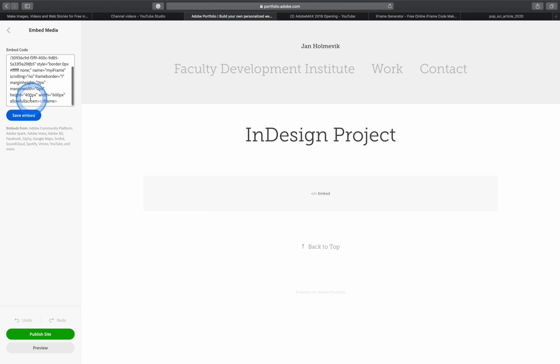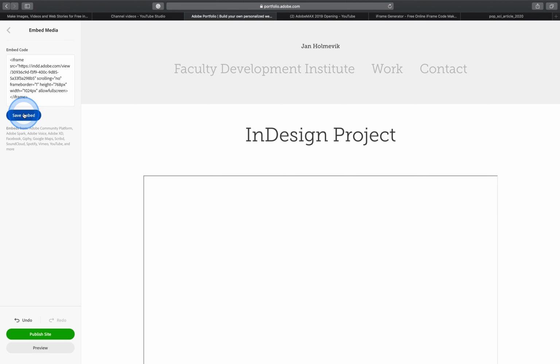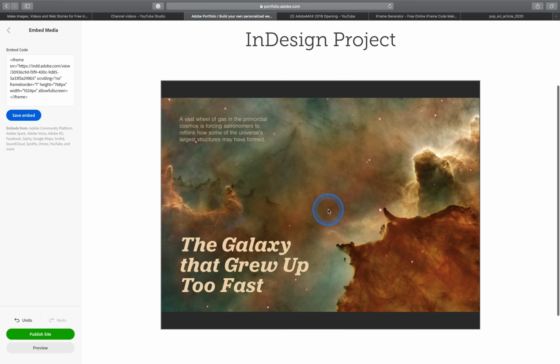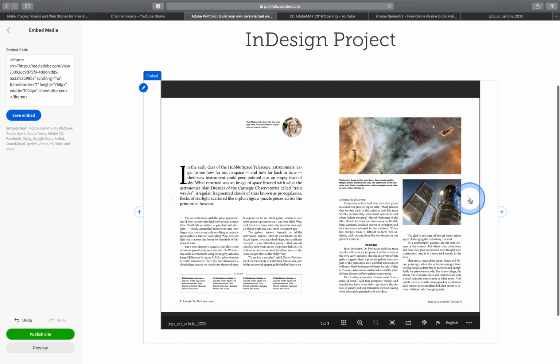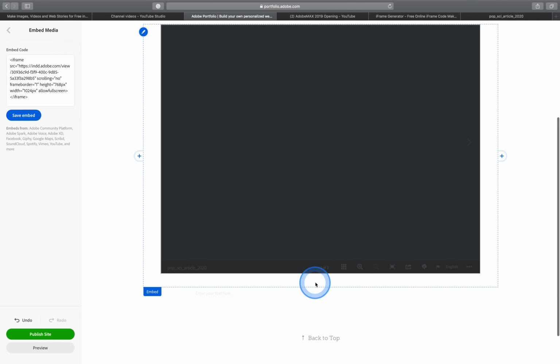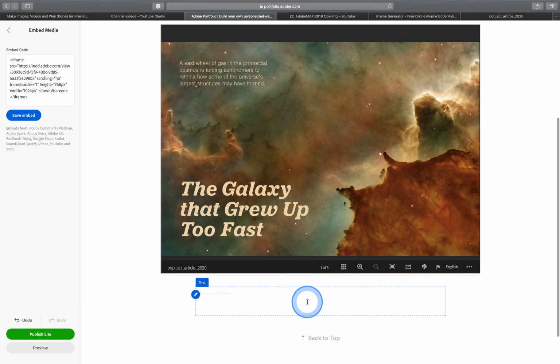We want to go ahead and change the height and the width. So 768 by 1024, and then save the embed. And now the project is embedded into our portfolio, and we can use the navigation feature within the linked site. Again, we're going to add a description field here. Add a text field at the bottom and type in our text.